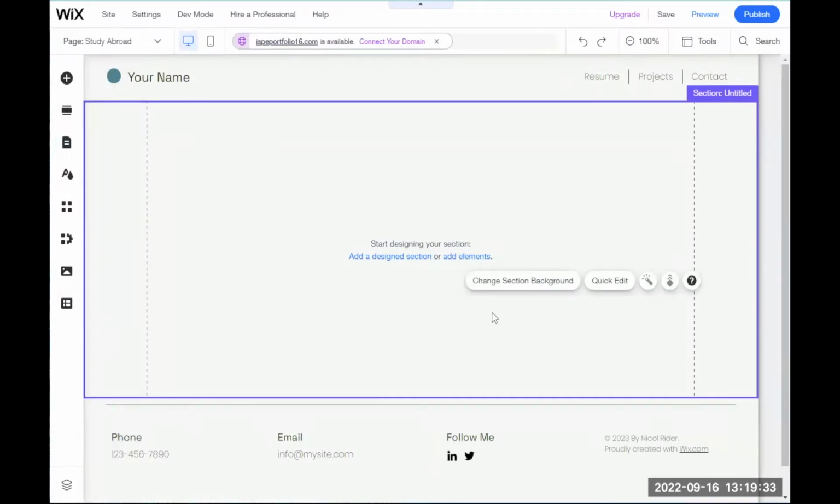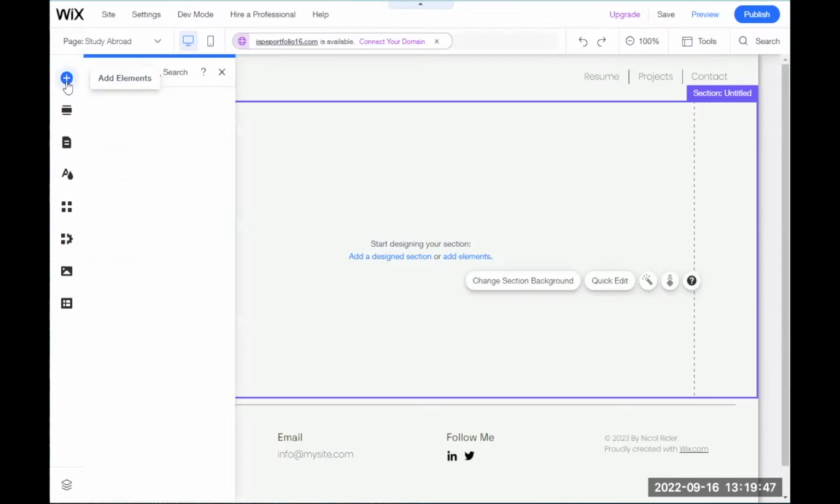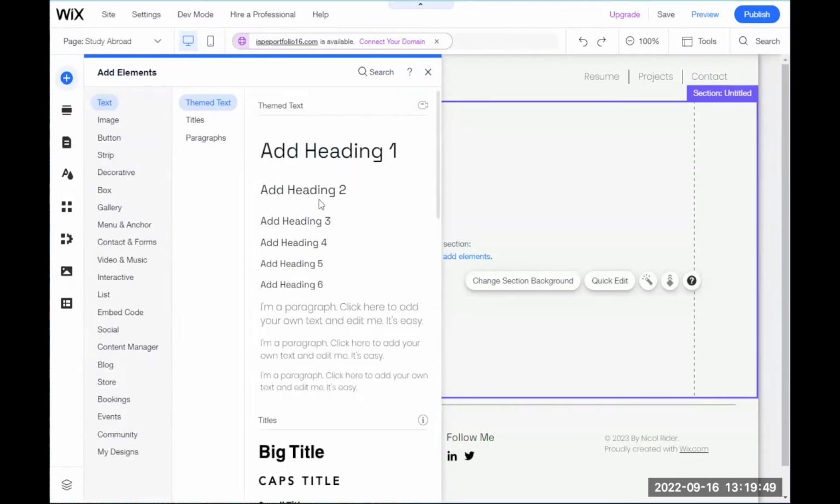For everything we do to add content on the page, whether it's a blank page or you're adding content to a template, you will need to use the Add Elements button right over here. I'm going to start by adding text. I'm going to stay within my theme choices. So I'm going to go with heading 2.